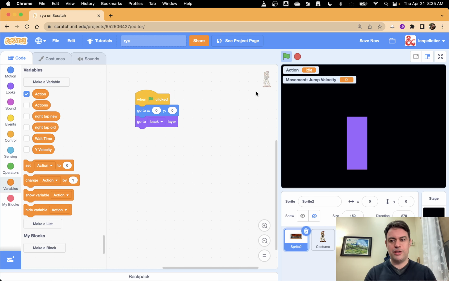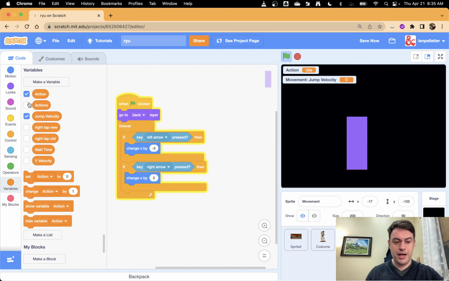But for now, what I'd like to do is just focus on the actual mechanics of making the movement sprite go up and down. And in order to do that, you're going to have to make a variable. You can call it whatever you want, to be honest. Mine's called jump velocity. It's the velocity of the speed of its jump. And we're going to accelerate and decelerate this.